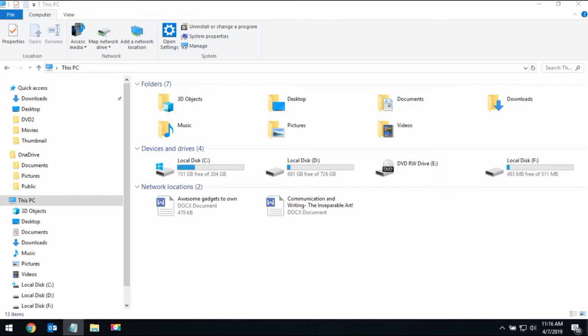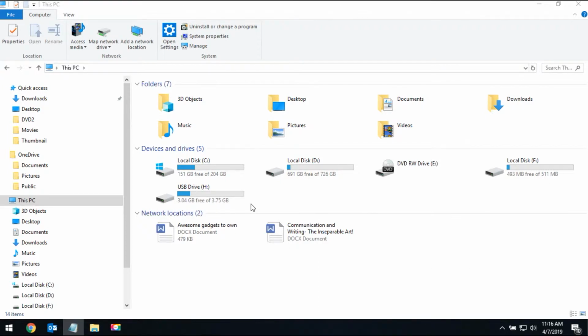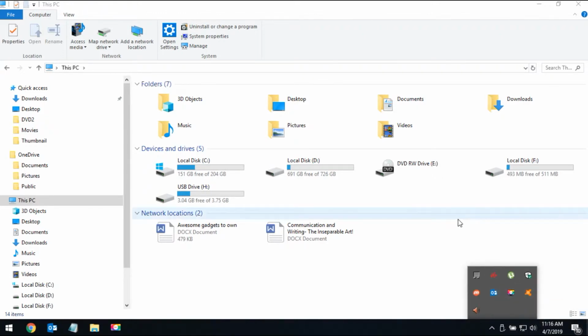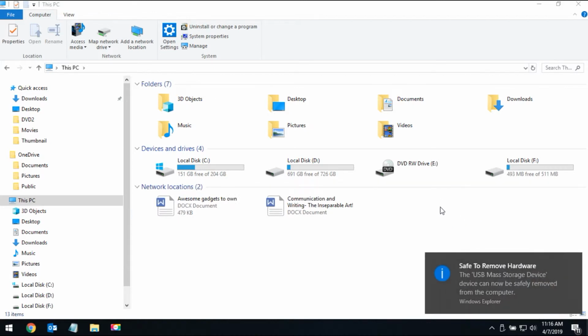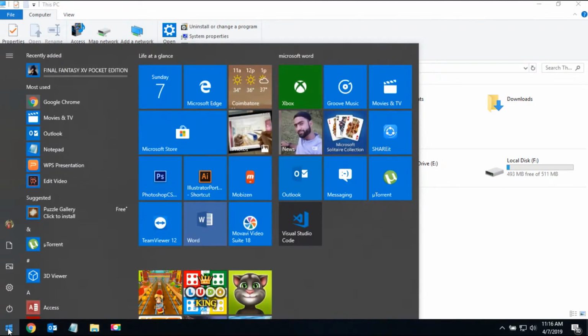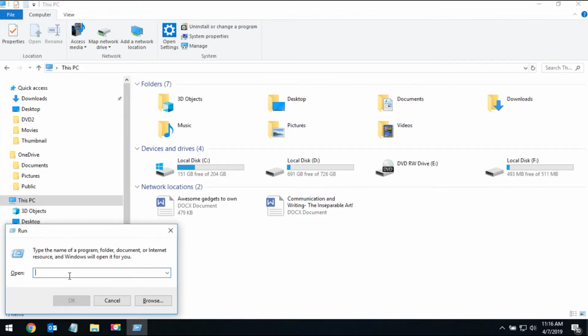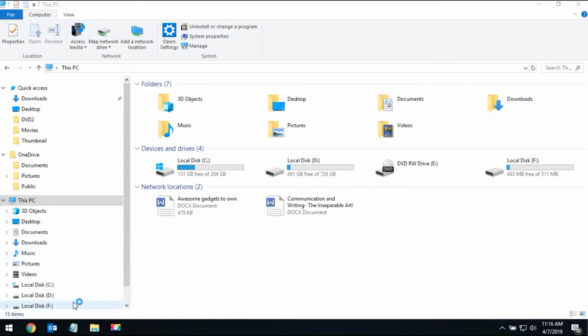Let's learn. In my computer, I just inserted the USB drive. Now it's detected. So, I have to disable the USB drive port. So, go to eject the pen drive. Safely remove. After that, you have to click on the Windows icon, then click on Run, then enter regedit, then click OK.